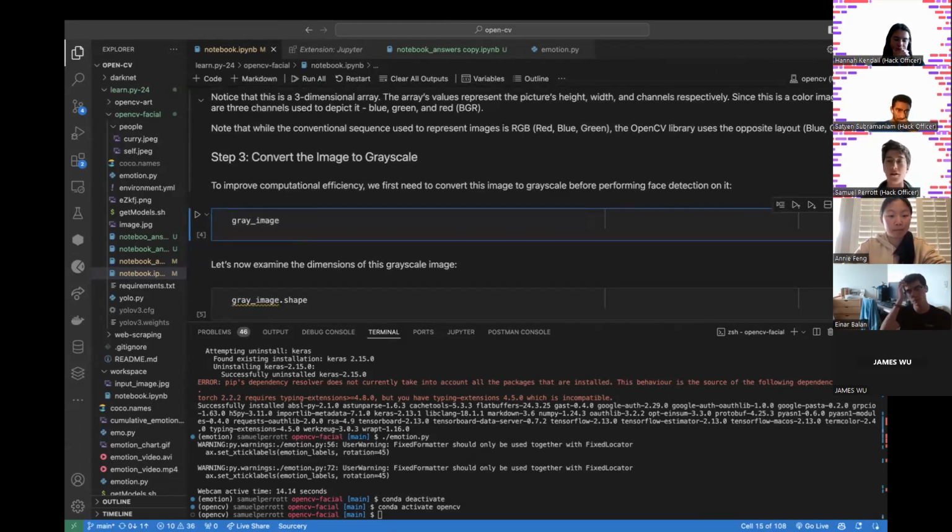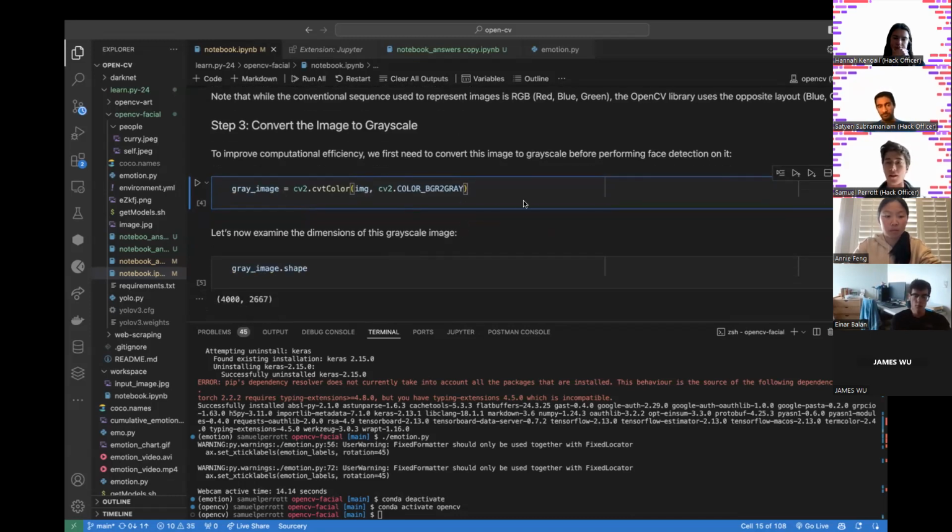So we're going to first be doing facial detection. Remember, facial detection is separate from facial recognition. Facial detection just detects a face inside of an image. It doesn't know whose face it is. And in order to do facial detection, we're just going to use the Haar Cascade classifier that I mentioned previously. And so in order to do that, we want to convert our image into grayscale.